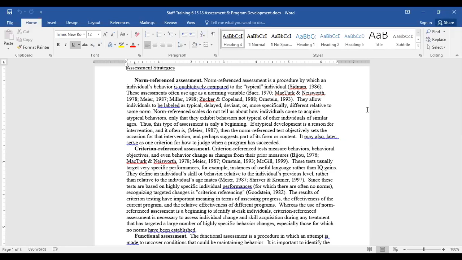So norm reference assessments are compared to the norm, the norm being maybe individuals of the same age without a particular diagnosis. We have the Vineland that is norm reference. We have the Vineland 2. I haven't got the Vineland 3 yet because none of my funders require it yet. But the Vineland gives you an age comparison for different skills.